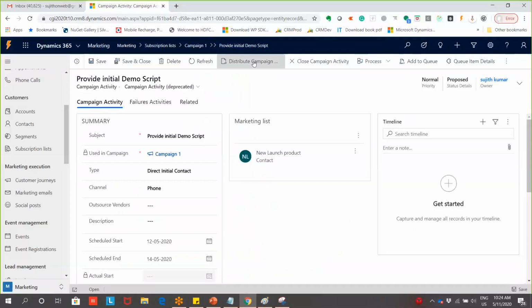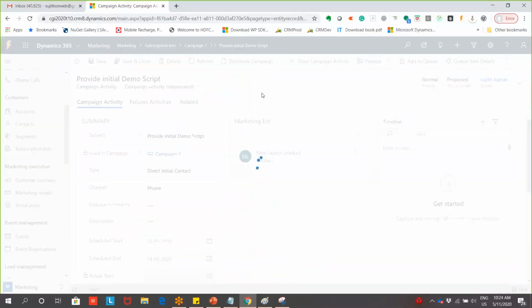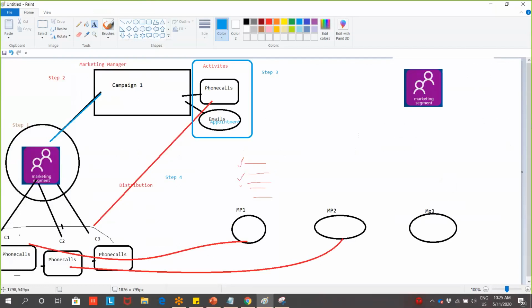Okay, so let me click the distribute campaign option here. So you can see once I distribute, this entire activity is going to be distributed across the members who are defined on this marketing list. Okay, so what the system is doing now? It's creating this activity for all these members.